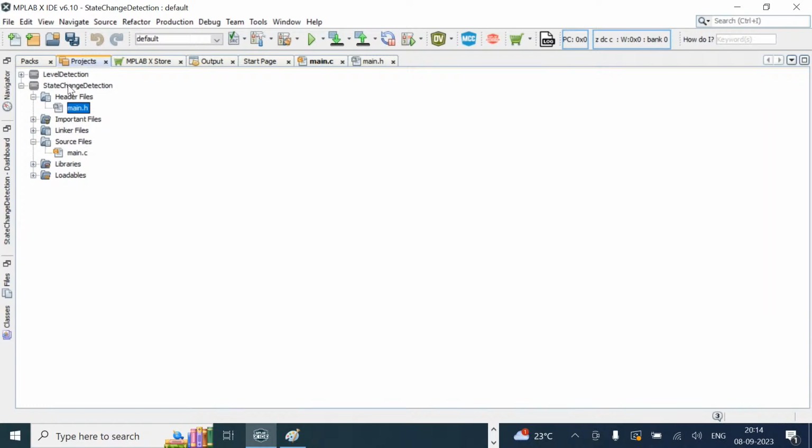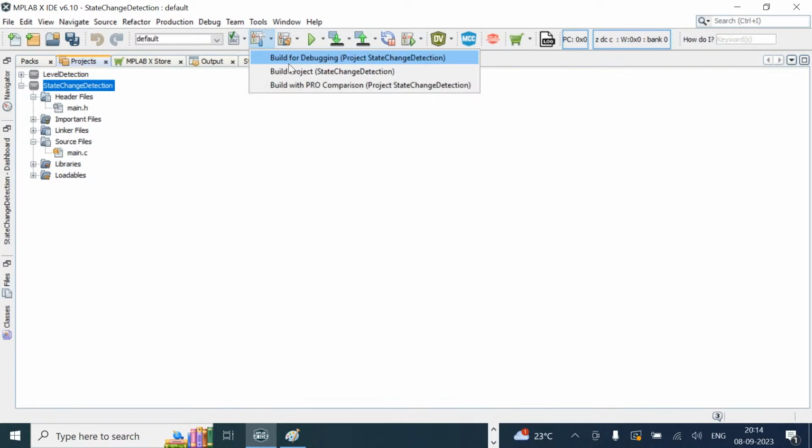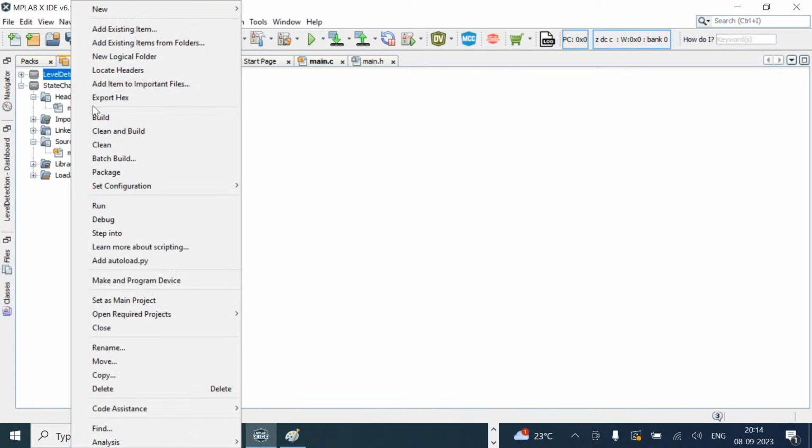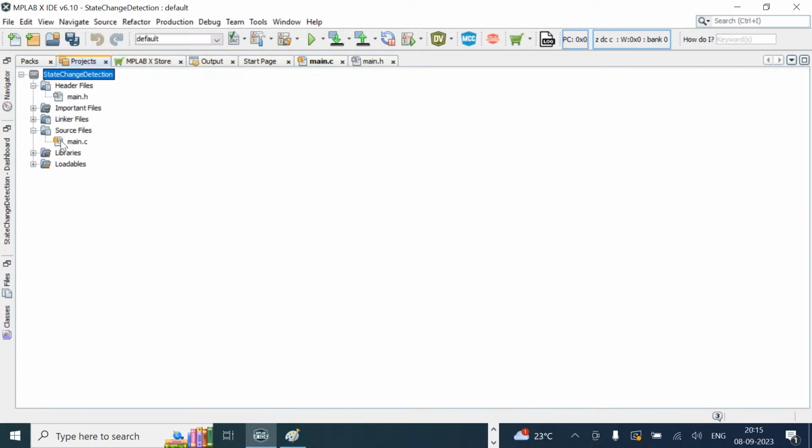Make sure you are doing the build of the right code. Even while doing the build, please select properly which program you are building, state change or level trigger. If you want to avoid the confusion, you can even close the previous code. How to close that? Just right click and do the close. I'm just closing it from MPLAB X IDE, not deleting it. Right now, let me do the build.